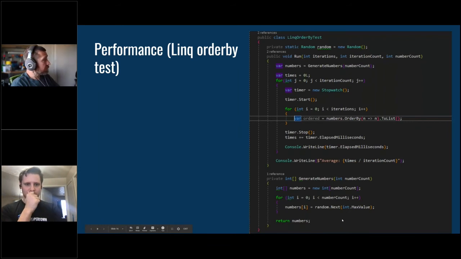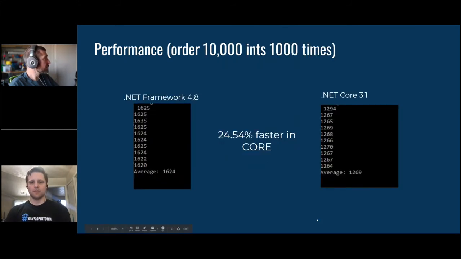Okay. LINQ OrderBy. So, maybe you're saying, well, I don't ever check the first letter of a string, but I bet you order by, because we all order by at some point. And so this is a little bit more of a meaningful test. I think they're all meaningful, but again, same type of code. The important thing here is we're generating a bunch of random numbers, and then we're just ordering them by the number and then projecting that to a list so that we resolve it. So this is 10,000 integers sorted 1,000 times. Again, we're seeing somewhere between 24 and 25% faster doing this LINQ OrderBy operation. And a smaller memory footprint.